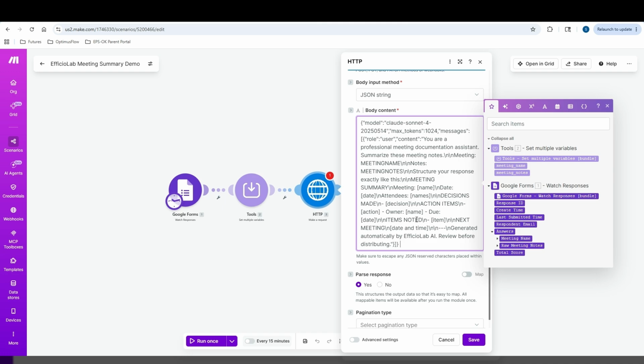4, the closing line. Generated automatically by EfficioLab. Review before distributing. This is not vanity. This is instruction. It tells Derek to review before forwarding, because Claude occasionally misreads a proper noun.